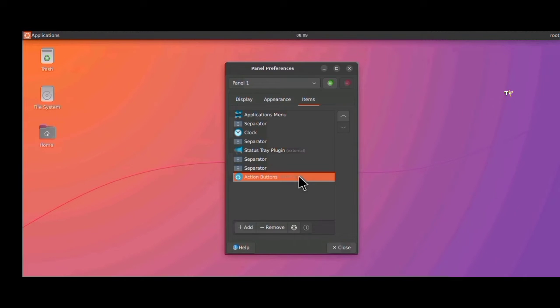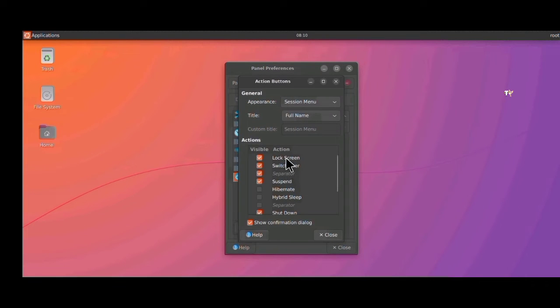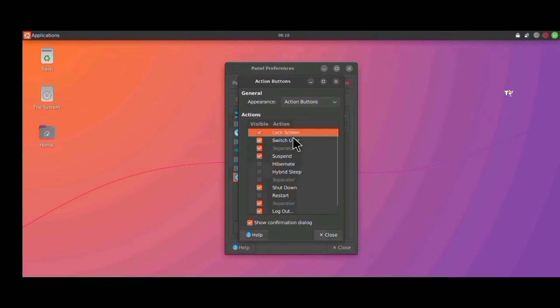Now the next thing I'm going to edit is the action buttons. So you're going to change the appearance to action buttons. Make sure the appearance is on action buttons, and you're going to unmark everything.